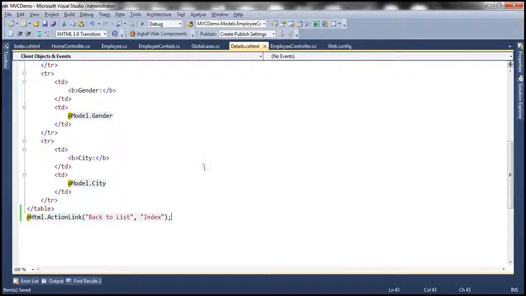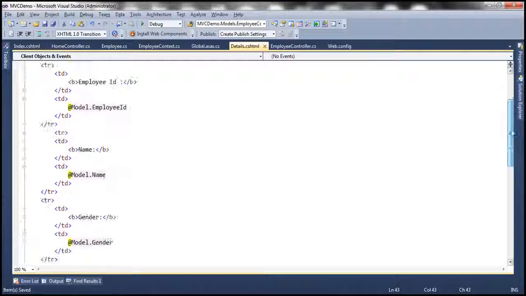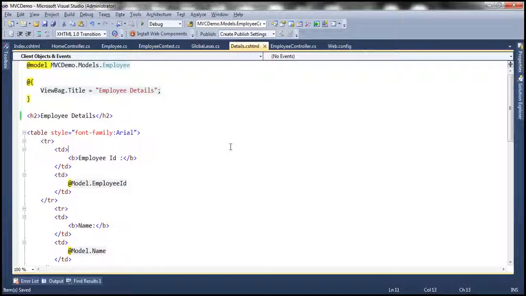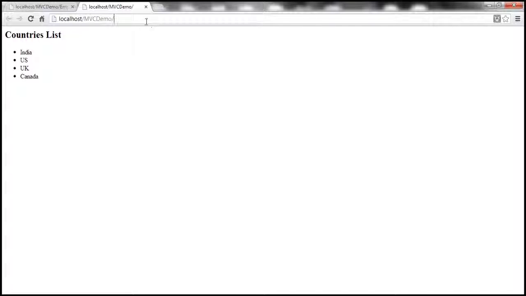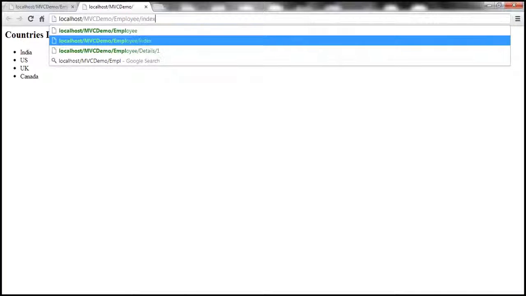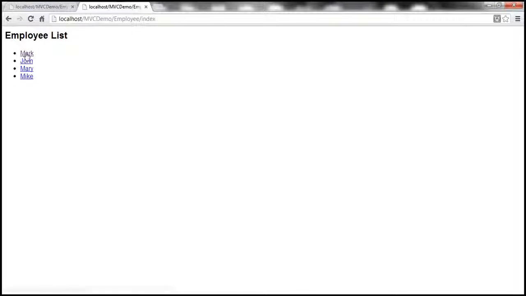That's it. Let's run this. I want to redirect the user to the employee Index page, and then I click on Mark, so I have this Back to List there. I click on that link and I go back. I click on John, and we have John's details.